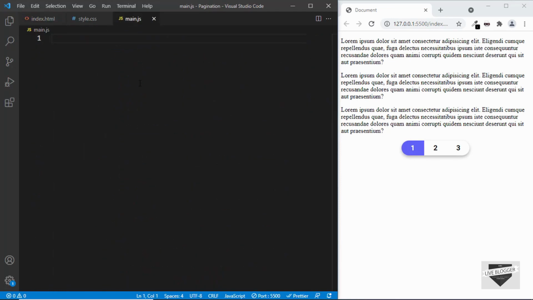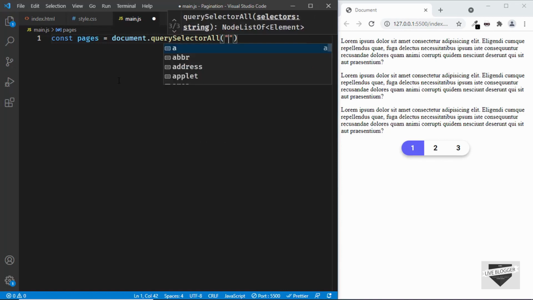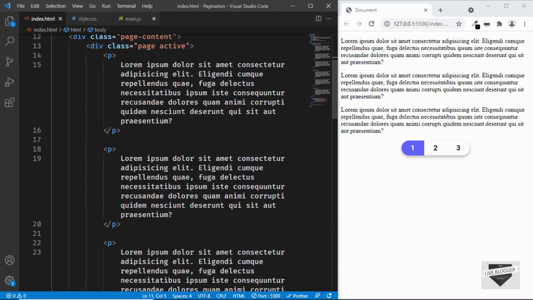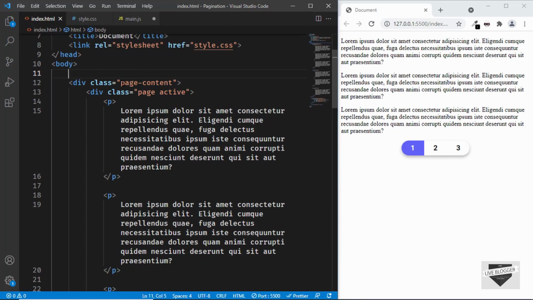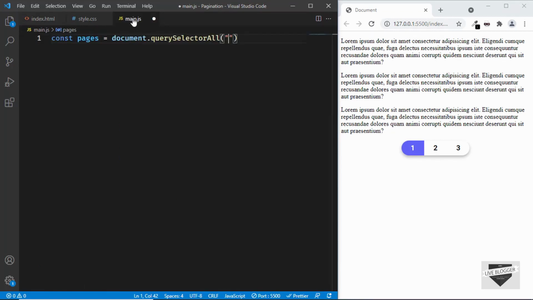So let's go to main.js and we'll just type const and we'll just name it pages. And here you have to type document.querySelectorAll. And then here you have to add the class name. So we have the page inside the page content. So let's type page content page. Right now all the pages are stored inside this constant over here.